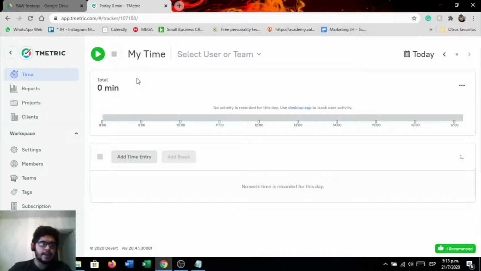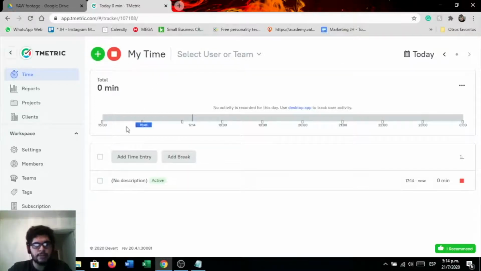As soon as they give you access to your Tmetric, the people at VA Locator or the people of your client, you can just start recording time right away. Click this big green button and the time starts to record. You can use either the website or the PC app as well. I'm using the website right now because that's the one I prefer, but you can try them out to see which one you like the most.